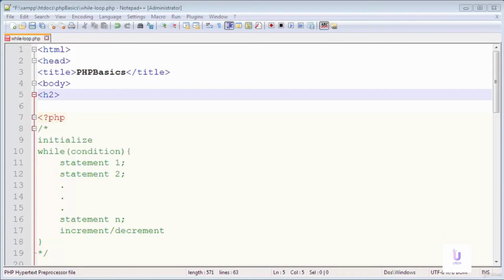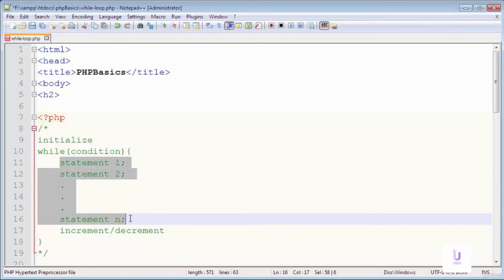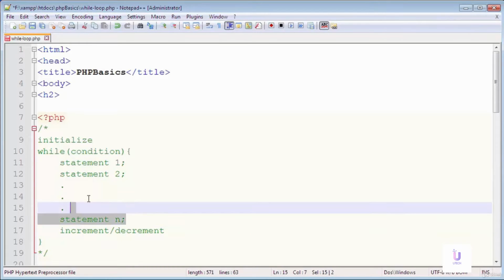In this video I'm going to teach you what loops are in PHP and how we use loops in PHP. Let's say I want to repeat lines of code multiple times on a web page. For this purpose we use loops. Loops are used to repeat the code on the web page a particular number of times.